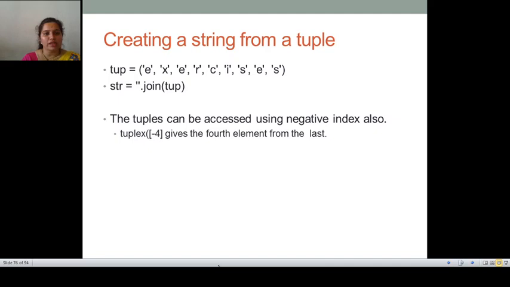Now, creating a string from a tuple. What it is doing, they have created a tuple, that is exercises, and string is equal to join dot tup. The tuple can be accessed using a negative index also, that is tuple, then the index number -4 gives the 4th element from the last.